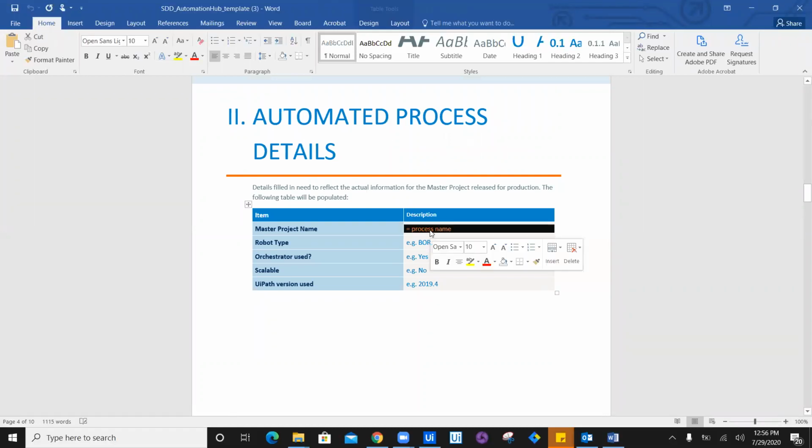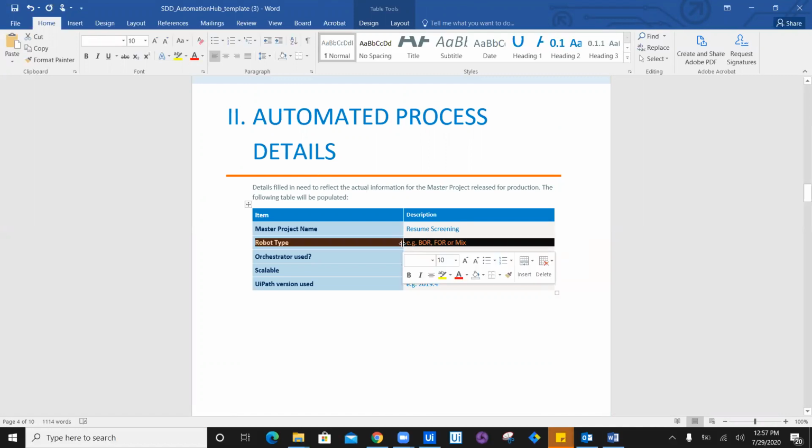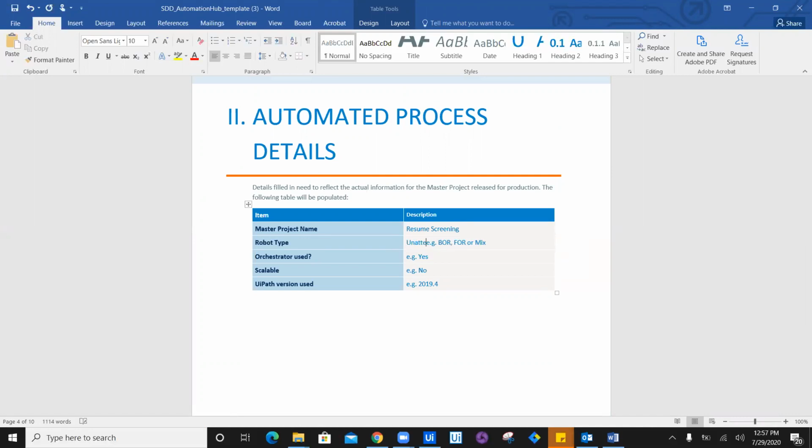What is the name of your project? The name of the project would be resume screening. Then, what is the robot type? I'm going to use an unattended robot, so I am going to mention unattended here and remove this part. Then, is Orchestrator used? Yes, I'm using Orchestrator. Is it scalable? Definitely it is scalable, so we are using it on multiple robots, let's say 5.